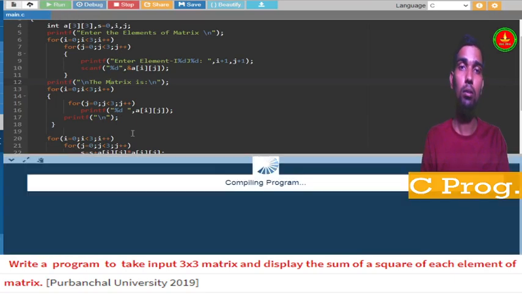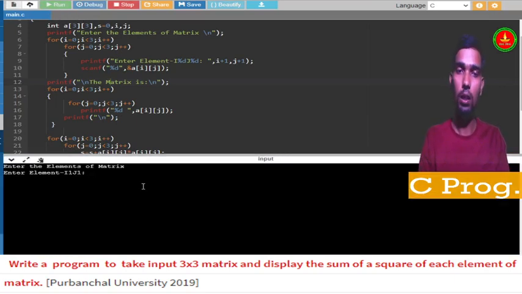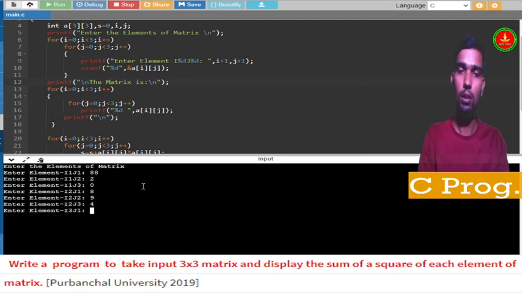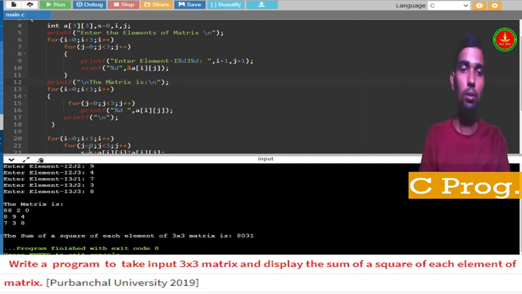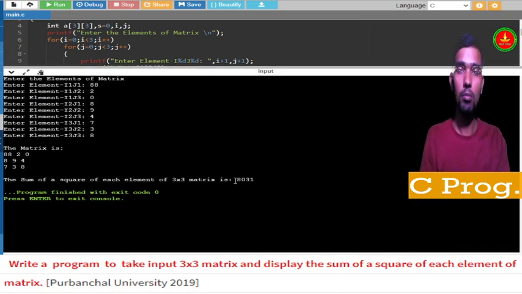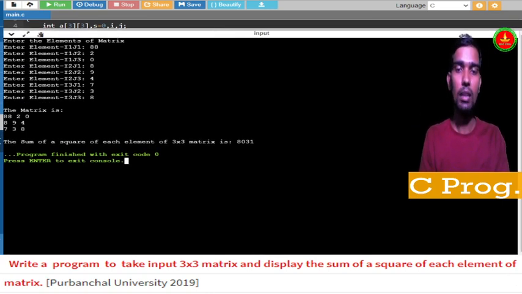Let me also execute and do the other part. Like 8, 2, 0, 8, 9, 4, 7, 3 and 8. So you can see now the sum is this much. This way you can write this program, and this is all about finding the sum of each element of the 3 by 3 matrix after squaring each element.